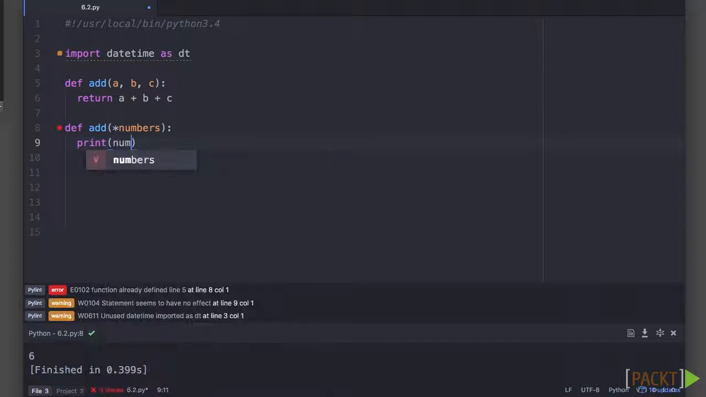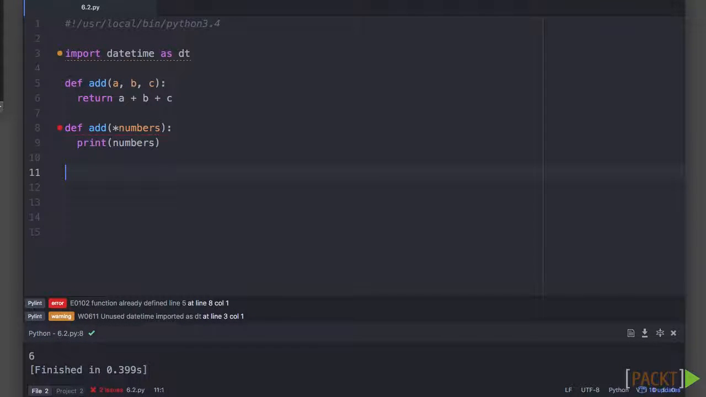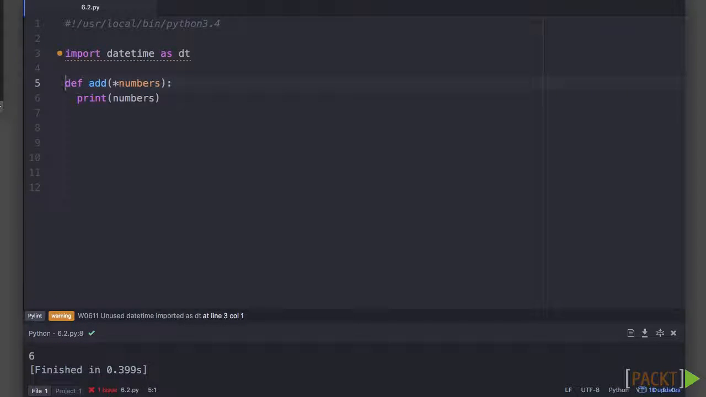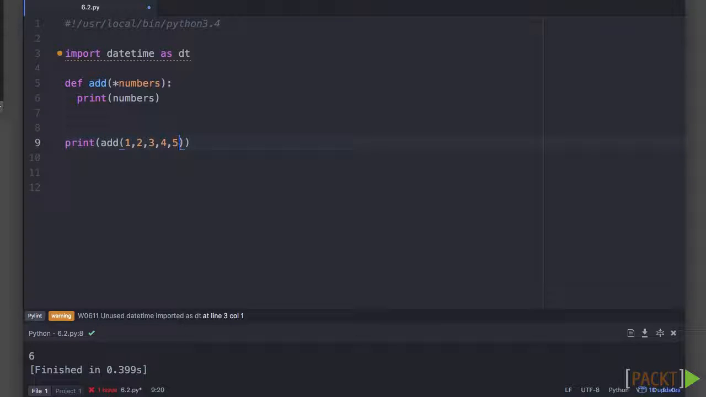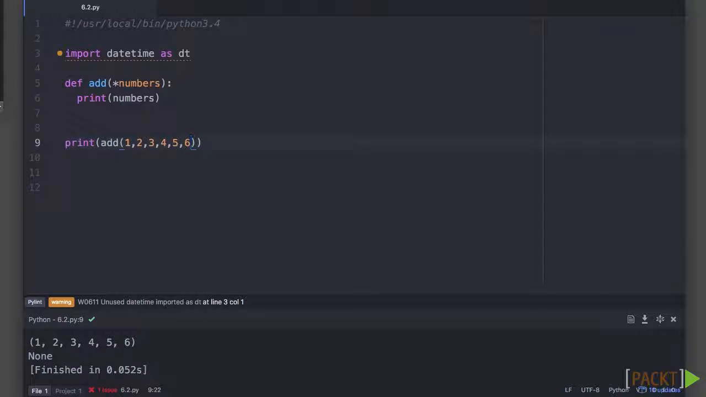Let's just print numbers just for fun and get rid of this function right here. So if I say print add, and I can say 1, 2, 3, 4, 5, 6. So as you can see, when I pass in 1 up to 6, and I print numbers, numbers is simply a tuple. So this places the arguments inside of a tuple.